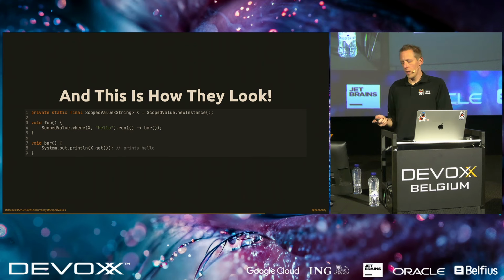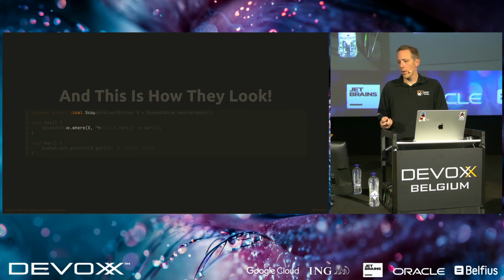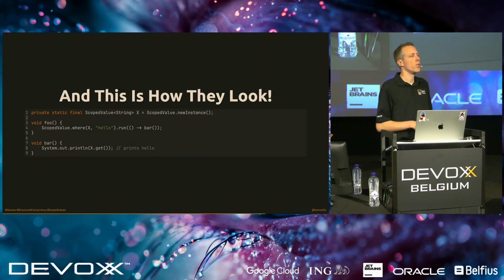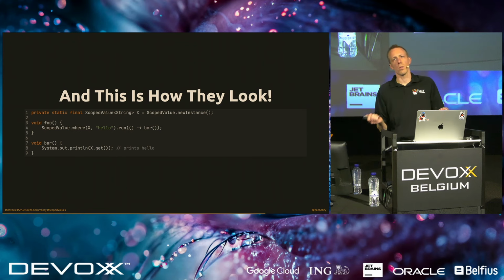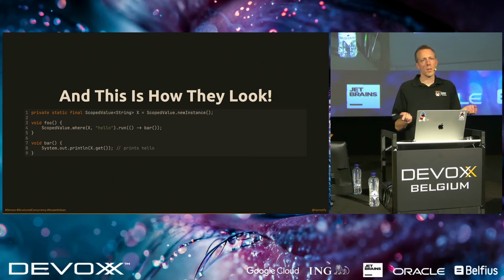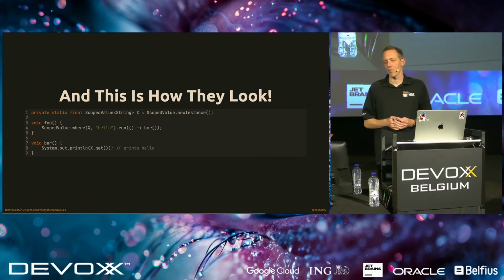And to start off the passing of a scoped value, you can call the where method, ScopedValue.where. Then you define the key of the scoped value. In this case, it's just the variable and the value to bind to the scoped value. And then afterwards, you perform some action. And there are multiple methods here. In this case, we have used run because we pass a runnable, but there's also call when you pass a callable, right? But the mechanism is the same.